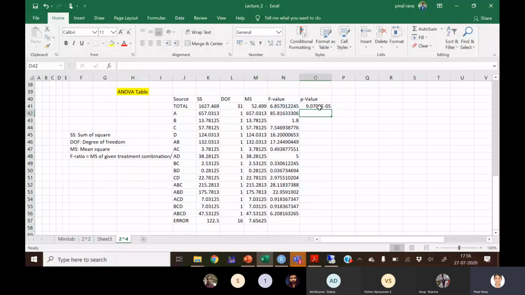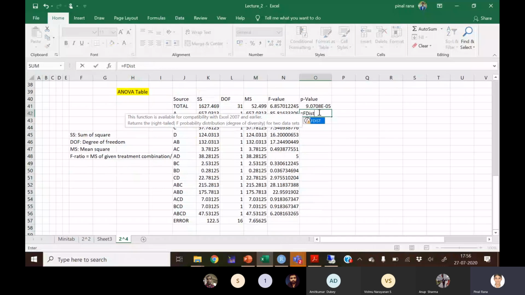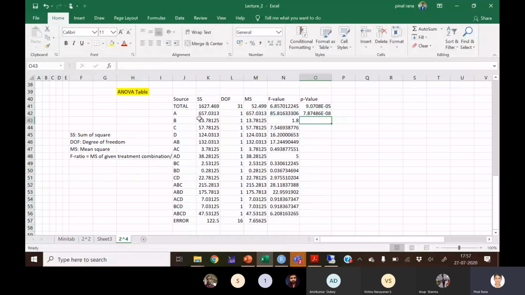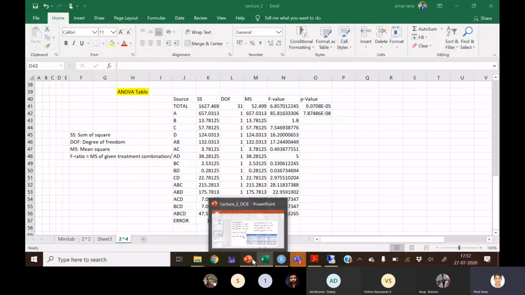Okay, same way you have to continue this for this whole column, which is F value, then degree of freedom, then this error value. Okay, so same way we can complete this table. This is called the ANOVA table. Now what is the need of ANOVA table? Okay, so I will explain that.